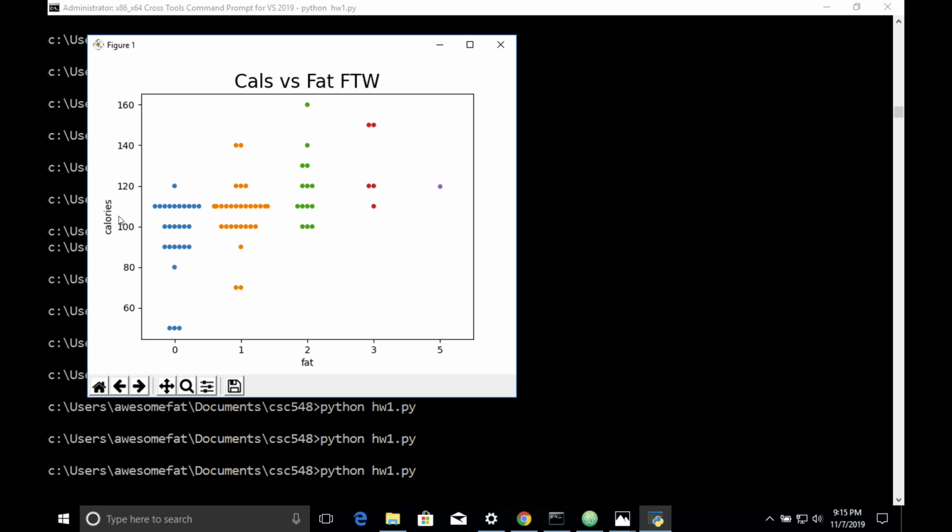Once we get to 100 calories, it starts spreading out a little bit more. At 110 calories, it spreads out even a little bit more. At 120 calories, now we're just across the board, right? Okay, so we can make a conclusion here that relatively low calorie cereals also are relatively low in fat.